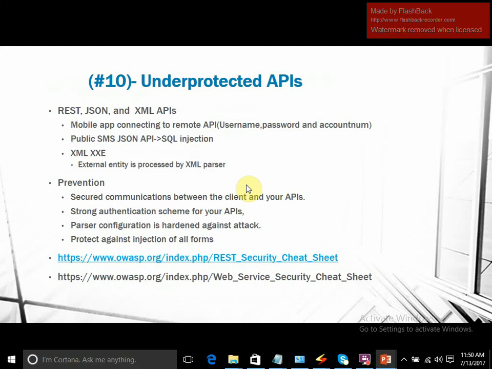The last one is underprotected APIs. Right now, in your applications, you might be using several third-party services. It can be REST, JSON, XML. You have to ensure that those things are protected well. Take a mobile app connecting to a remote API, say a banking server. You have a username and password, and an account number. A malicious attacker can decrypt the application, find out that you send the account number, and pass another account number which is not yours and grab the information. That's a vulnerability.